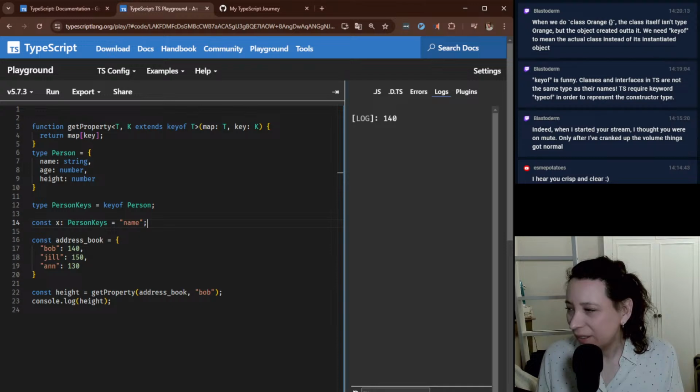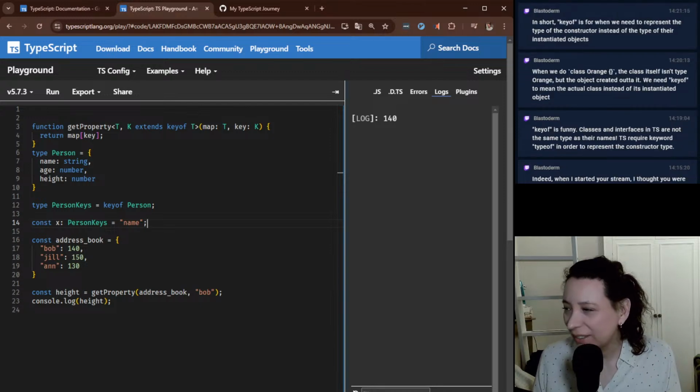Classes and interfaces in TypeScript are not the same type as their names. TypeScript requires the keyword typeof in order to represent the constructor type. Okay, not sure I understand. When we do class Orange, the class itself isn't type Orange, but the object created out of it. Right. I think I get that. We need keyof to mean the actual class instead of the instantiated object.